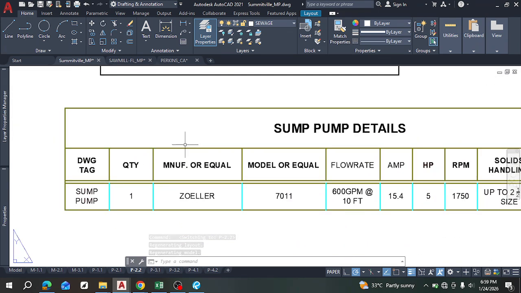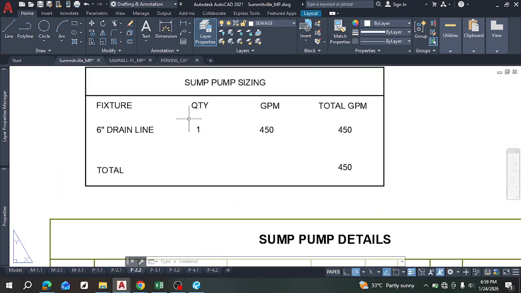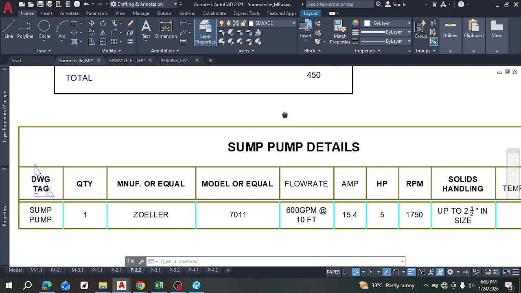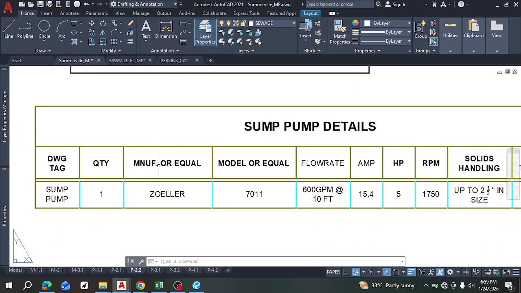Because it's pumping from down to a height and then horizontally. So this was the pump. This was where I sized the pump. So this is the expected GPM, right? This is not part of our regular design. This is just something I did on my own discretion.